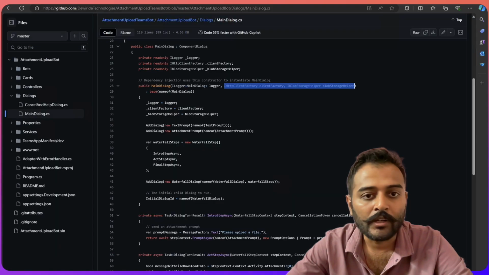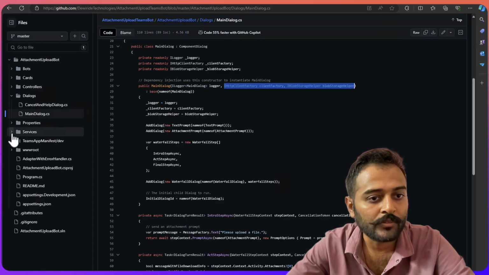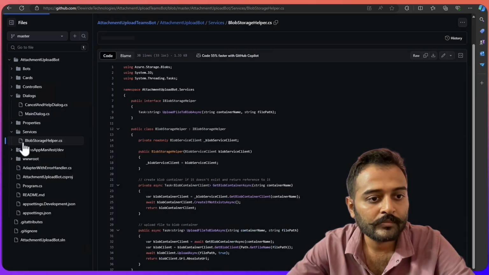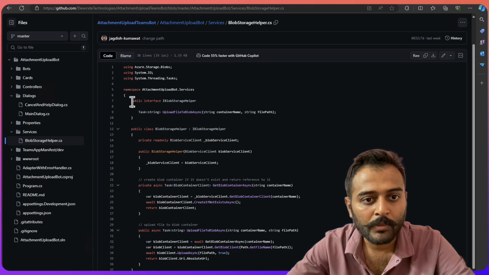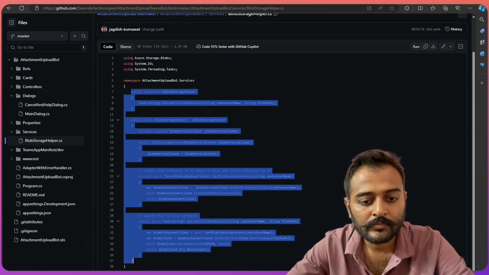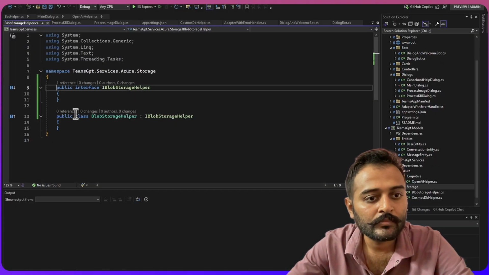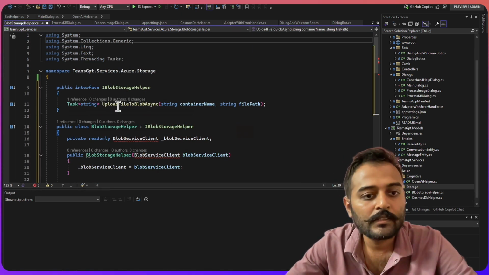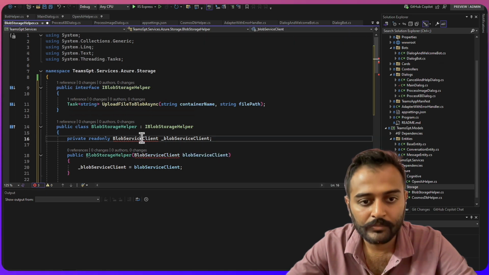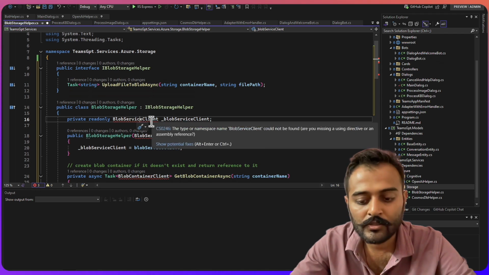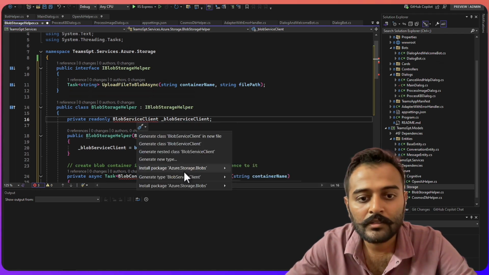Next, we'll copy the contents of blob storage helper from our attachment upload project. So I'll copy it as it is. It requires a blob service client that will authenticate in our dependency injection. So let's first install the NuGet package.